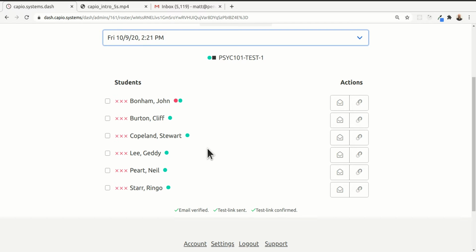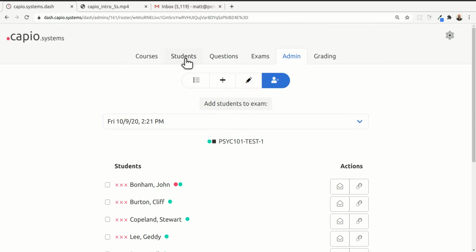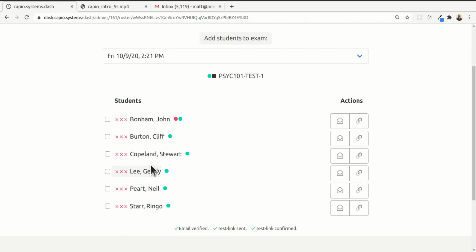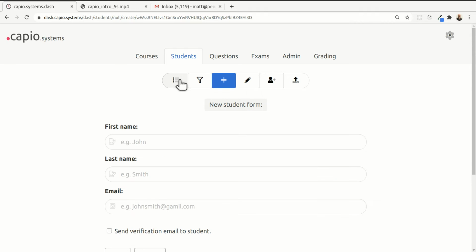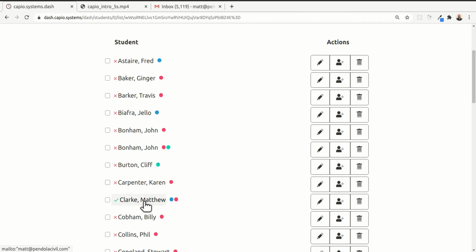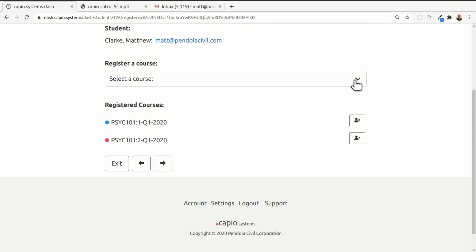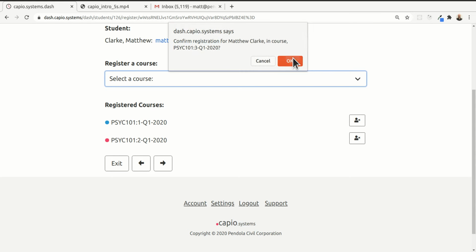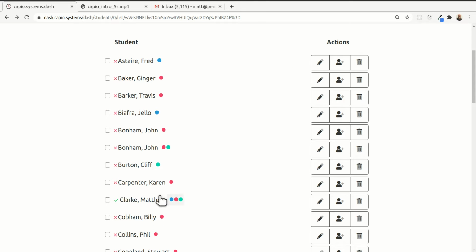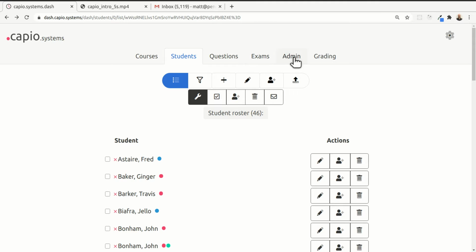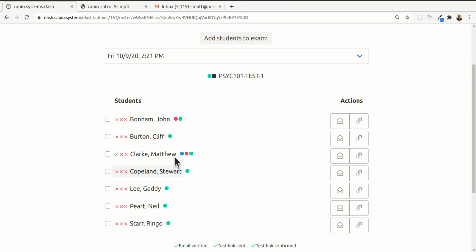I just noticed I'm not in. I need to add myself to this class because these are all bogus students with bogus email addresses. I need to add myself to that exam. So let's go ahead and I'm Matthew Clark. Let's go ahead and register me for that 3rd exam. And then now I have all three there. So when we go back to the admin tab, you'll see now I'm in here. I'm going to go ahead and notify myself.